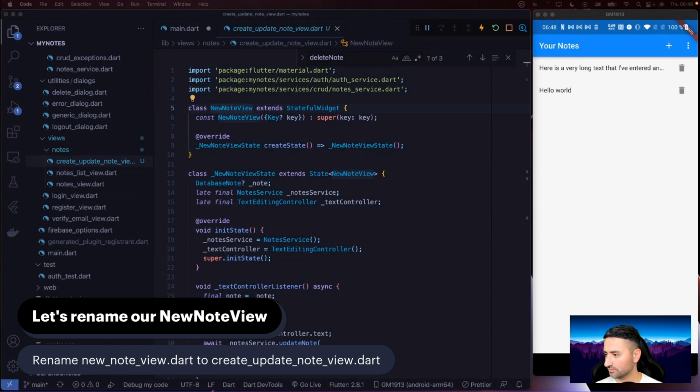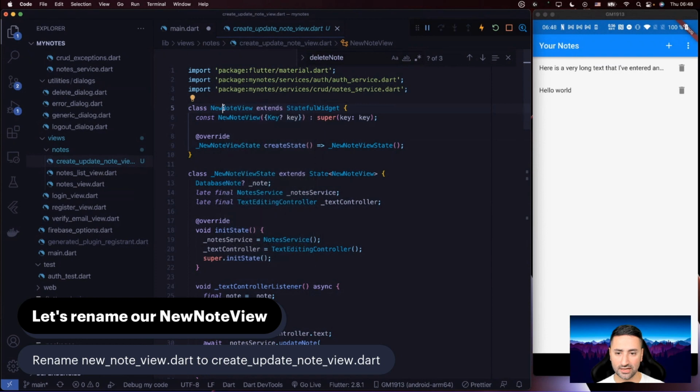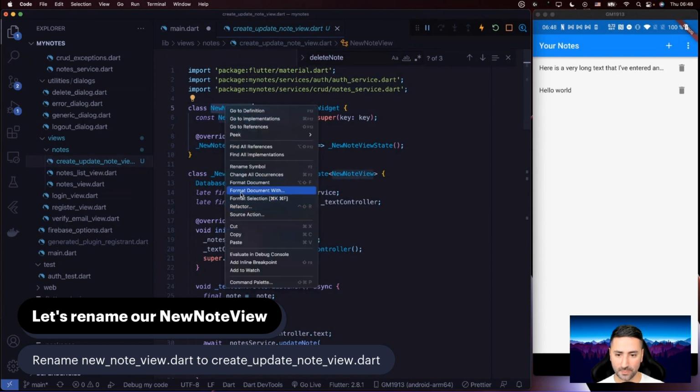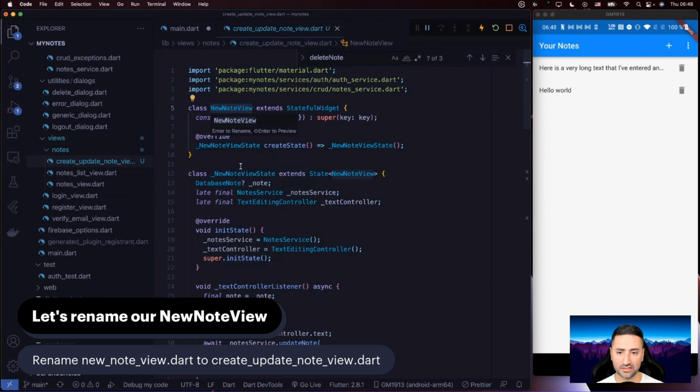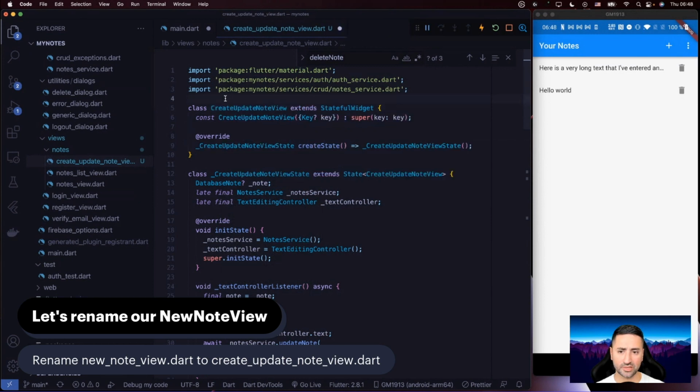So let's go in there and perhaps change that as well. Let me go to my notes. Let's see, create update note view. And we're going to go and rename this new note view as well. So let's go ahead and do some refactoring in here. I'm just going to say refactor. And let's see, do we have any refactoring features here? We have rename symbol. So maybe let's use that. And I'm going to call it create update note view. All right. Let's see if it's successfully going to be able to rename this for me. So I can see it renamed the class for me, and it also renamed the state class, which is exactly what I needed. So if I now save this, we should have some problems.